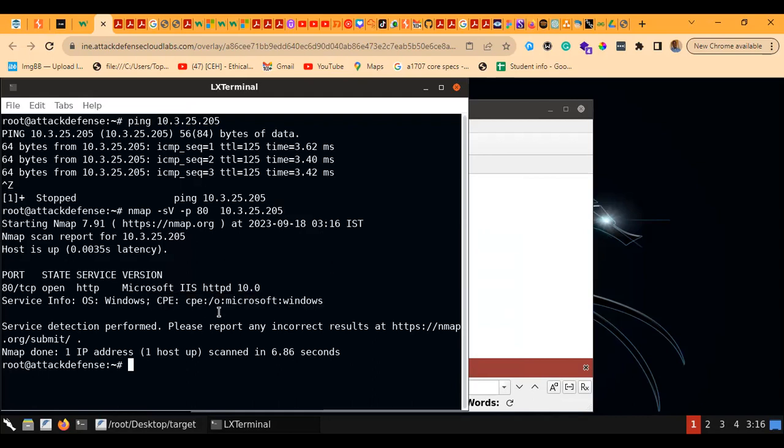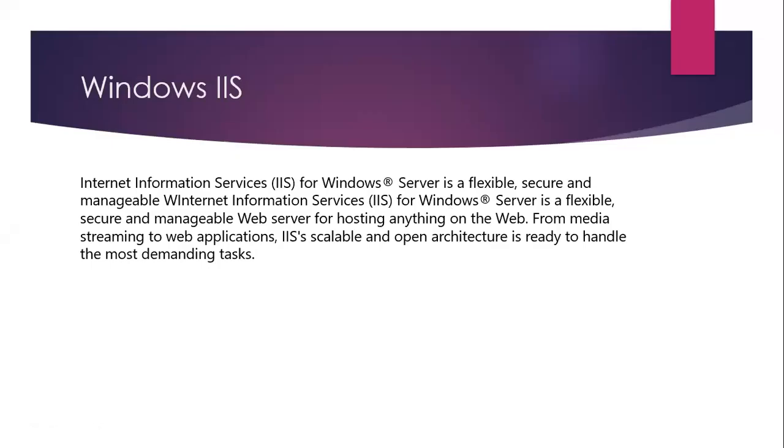Now we have Microsoft Windows, Microsoft IIS, that's what it's using. We have a Microsoft IIS version running on this server. It is a Microsoft server. What I would like you to understand here is that Windows IIS, Internet Information Services for Windows, is so flexible and manageable for hosting anything on the web, like your websites, your web pages, your web applications. You can use Windows IIS for this process.